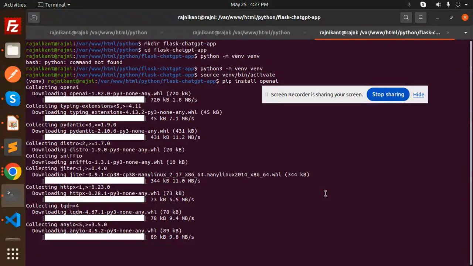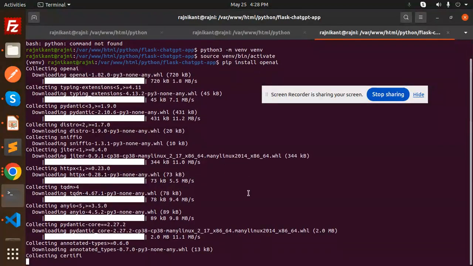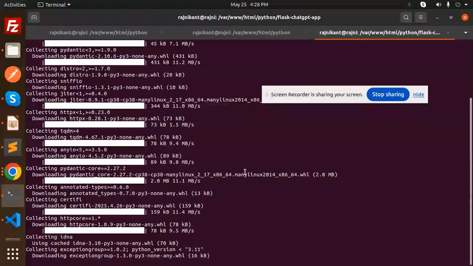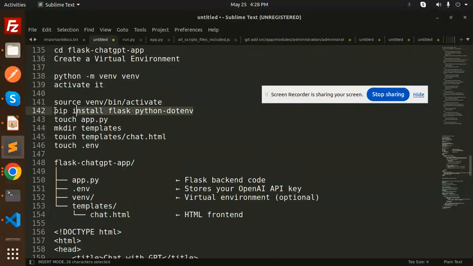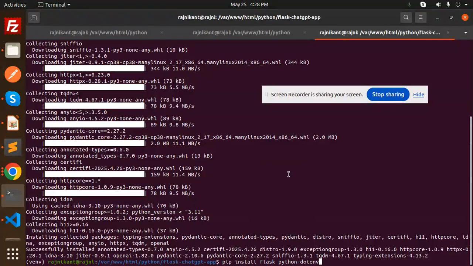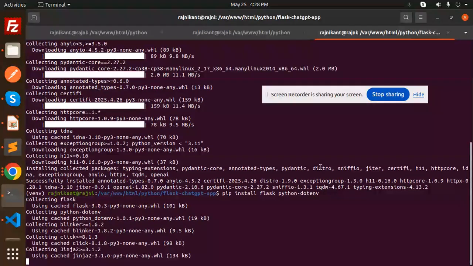How much time will it take? In the meanwhile, let's create our folder structure. So here we have the flask chat folder, app.py, a .env and the templates. Okay, let's create that one meanwhile. Here we go with our code. I think it's completing. Yeah, it's completed. Okay, so we have to install Flask and python-dotenv. Let's do the installation and it's done.